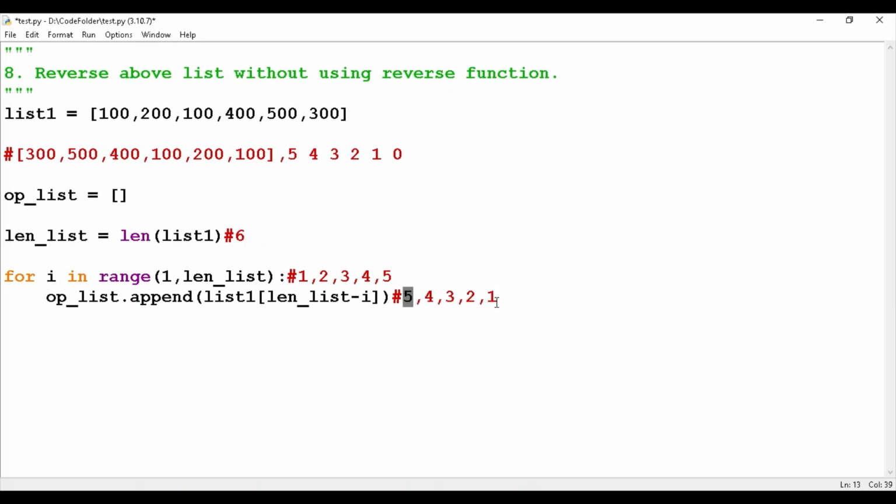So this reverse sequence you are getting, right? And we know this concept. If you want to access any list element using index, you use the list name and square brackets, and you give the index. So what will be the index here, len of list minus i? Now list 1 is there and here the index will be there. So the index values here are 5, 4, 3, 2, 1.